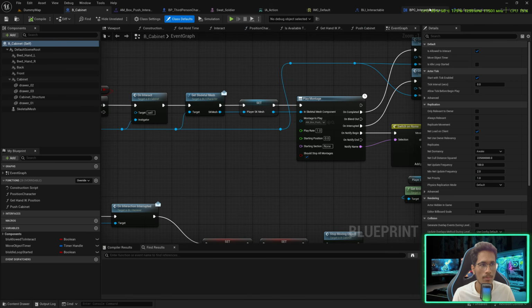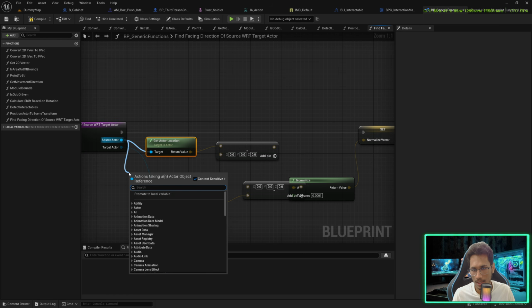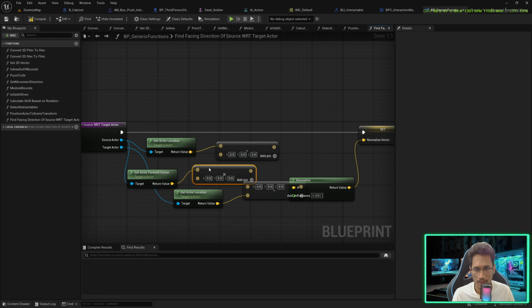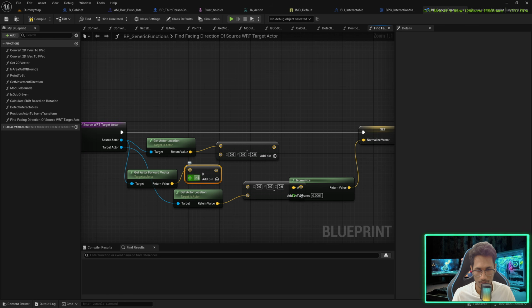So we go back to generic functions and first subtract. The thing we need to subtract is get actor forward vector, and we multiply it. This will be 1 in one of the axes and we multiply it by 20 so that a 20 meters distance is made. Again, this is something I explained in the last video. This is just for calculation.